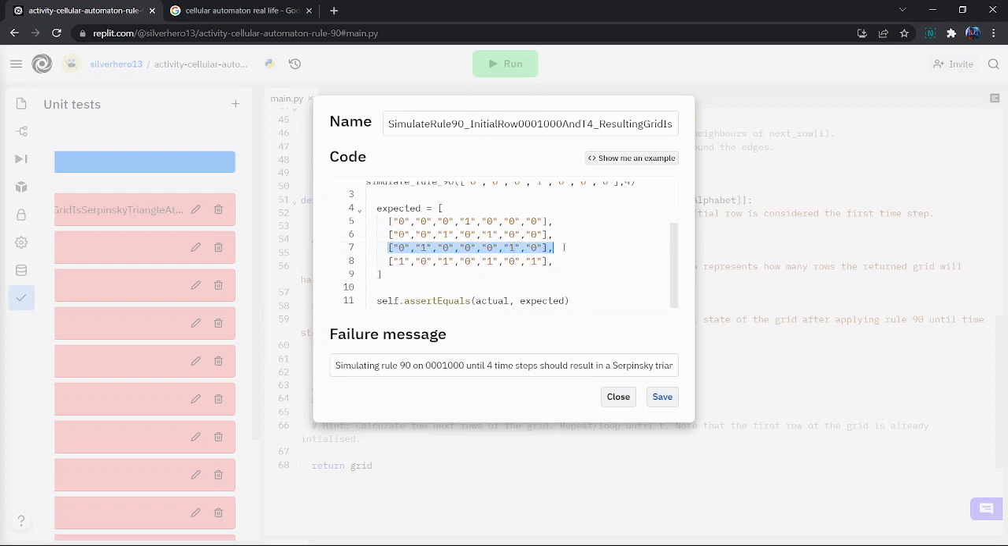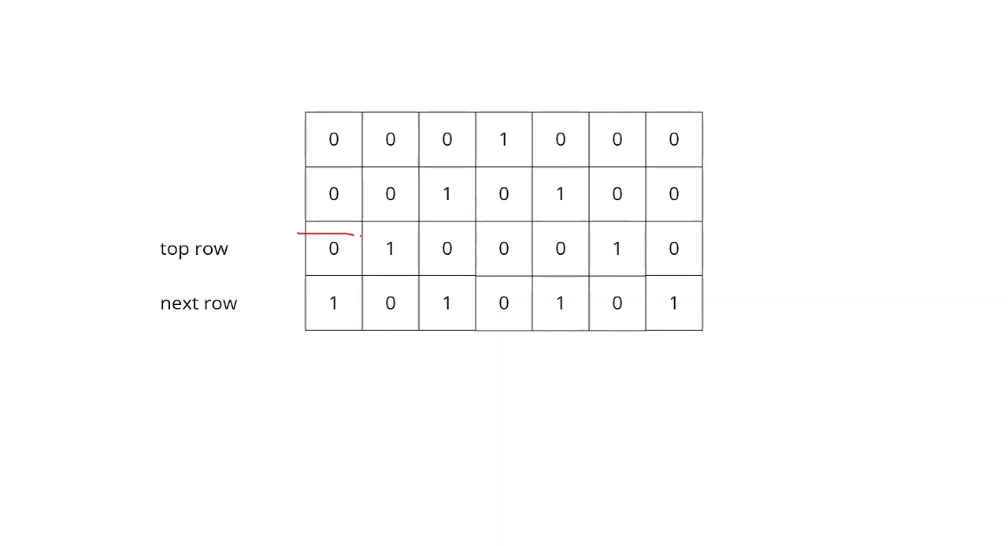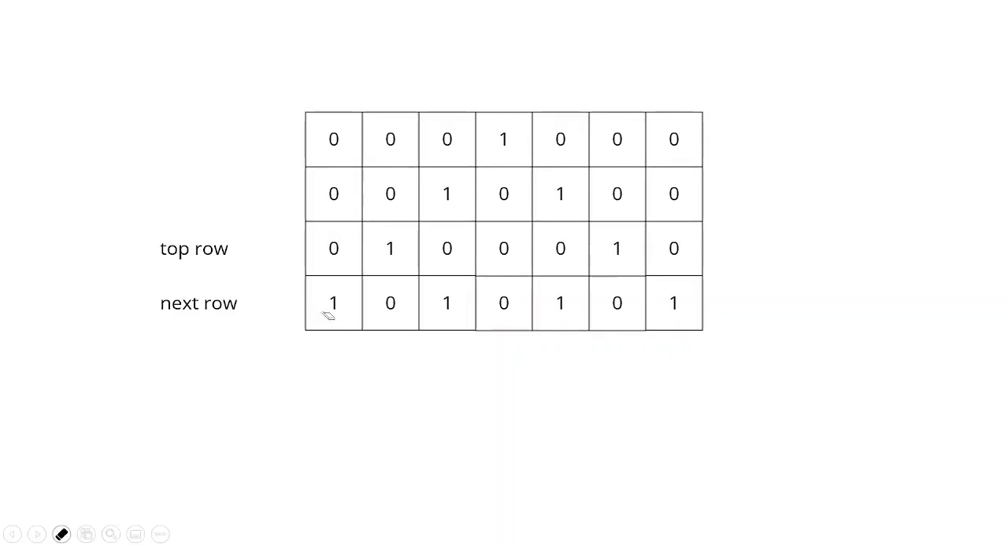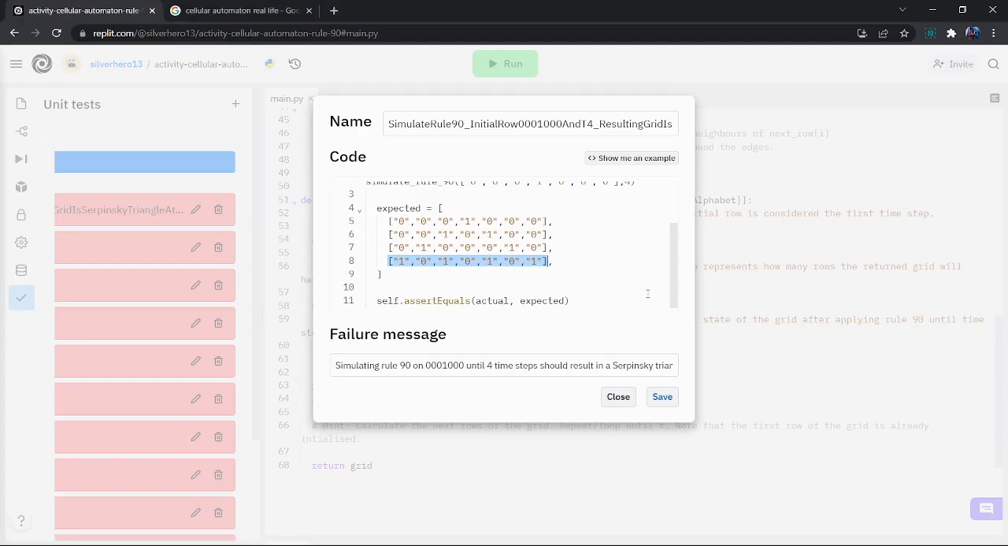The next row is 0100010. If we take a look at the third row, it's still correct, 0100010. Okay. The next row should be 1010101. If we take a look again at the next row here in the presentation, it matches 1010101. Okay? So, yeah.